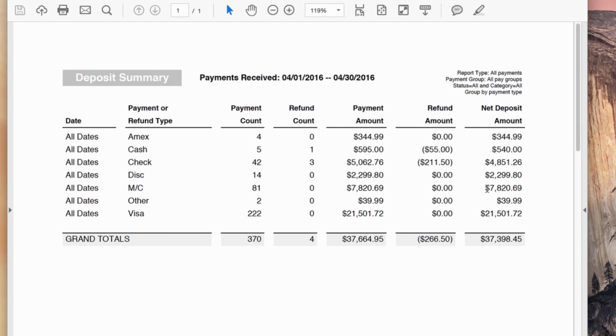So here's a snapshot of the month of April 2016 for my sample company, and I can see the income broken up by payment type. So I see Amex as the first one alphabetically. I have 4 payments, 0 refunds. I get the amounts, the refund amounts, as well as the net deposit amount. And as you can see, this is great for reconciling back to your bank statement, because it'll show you exactly what you've been receiving from a payment standpoint, so you can easily reconcile and ensure that everything balances out at the end of the month. And that's the deposit summary report.